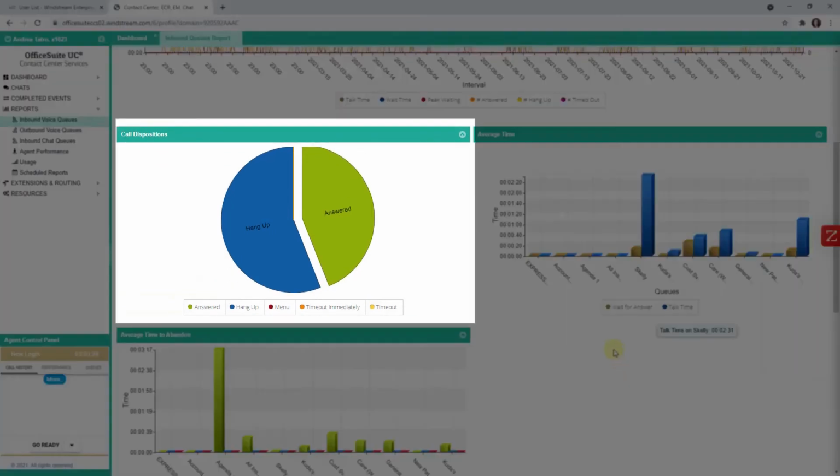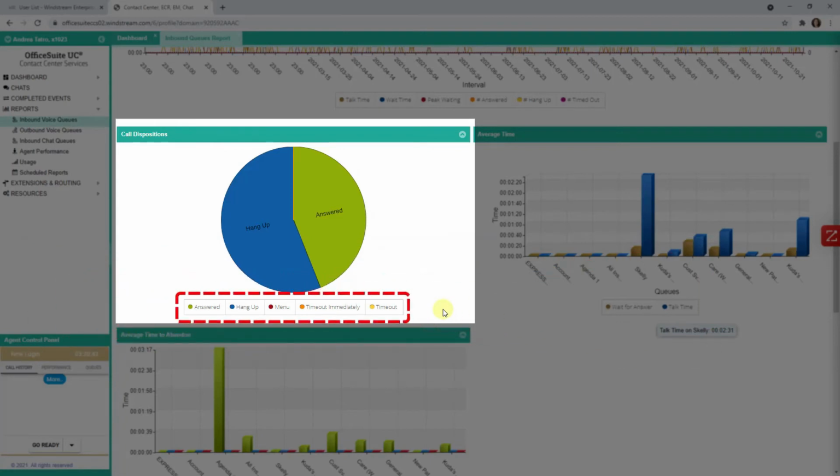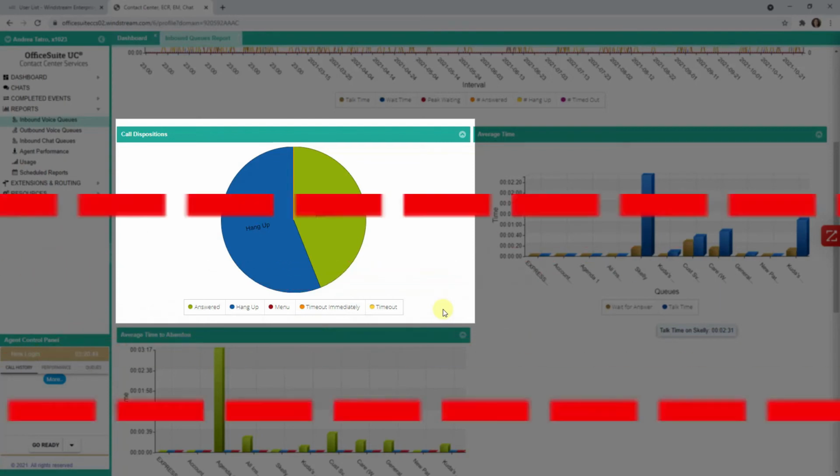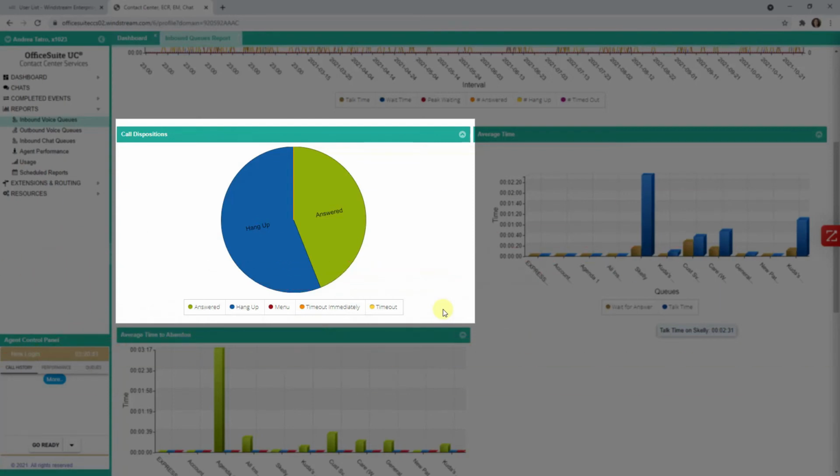First, we can see call disposition. This pie chart will indicate data for calls that were answered, hung up, calls that timed out immediately, or calls that timed out. Timeout means your customers can call in and listen for an amount of time, for example, 10 minutes, and then at that point, we'll time out to a group, to a voicemail, wherever you choose.